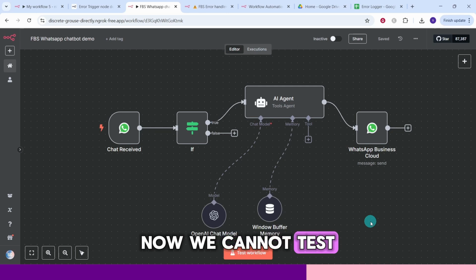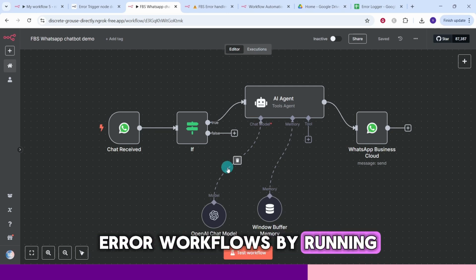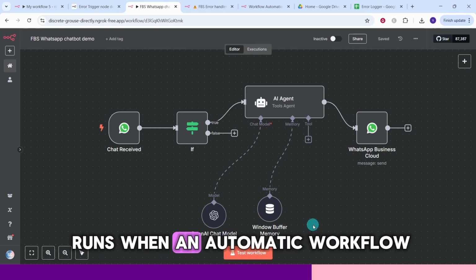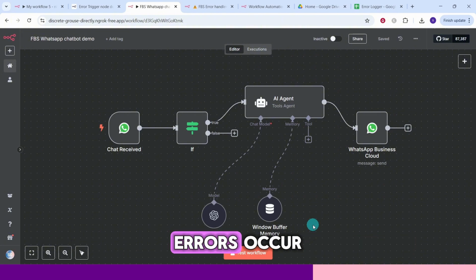Now we cannot test error workflows by running them manually here by clicking test workflow button. The error trigger only runs when an automatic workflow error occurs.